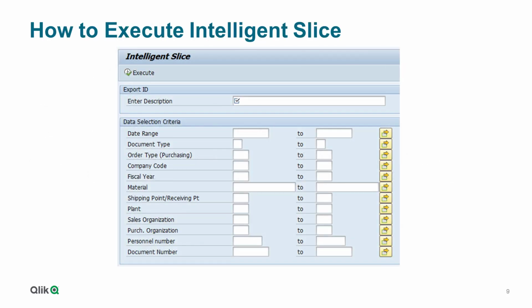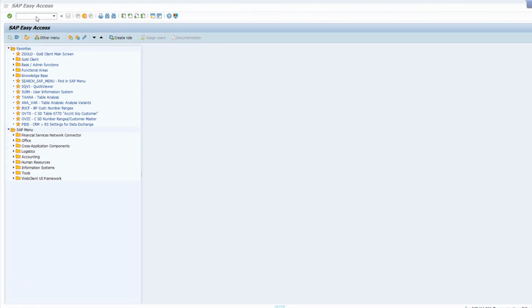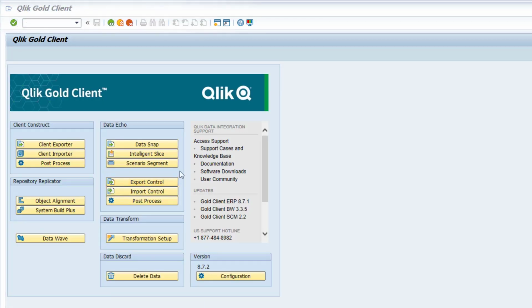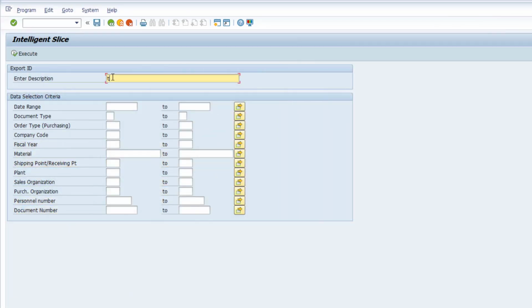Let me now walk through this process using the Gold Client user interface. To reach the Gold Client solution, use T-code ZGOLD, Z-G-O-L-D. From the Gold Client screen, select the Intelligent Slice button. I will add a description, which is required, a date range of January through December 2016, and then select the Execute button.